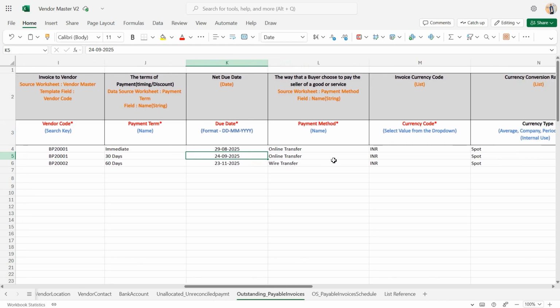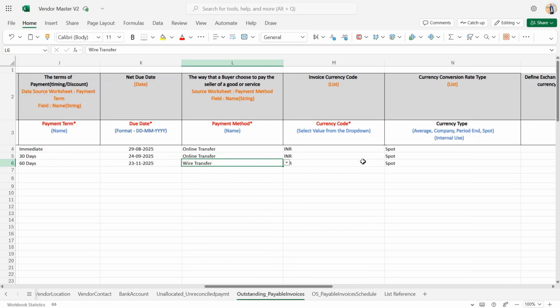Then we have payment method. This column captures how the buyer chooses to pay the seller. This must be chosen from a drop-down list tied to the payment method sheet for consistency and accurate processing.